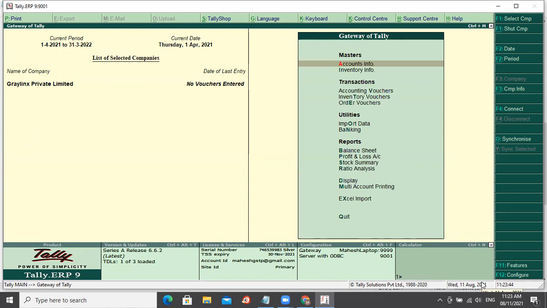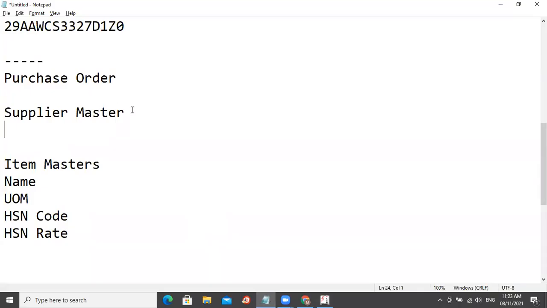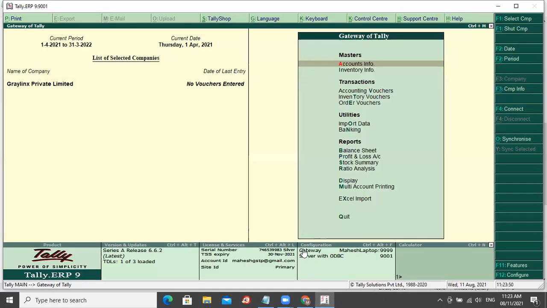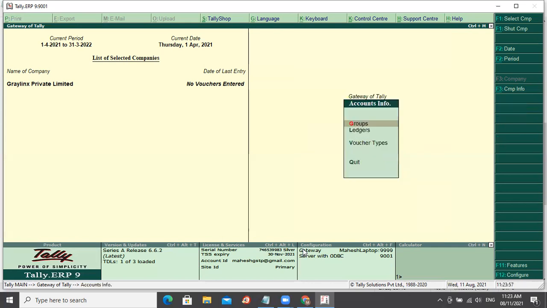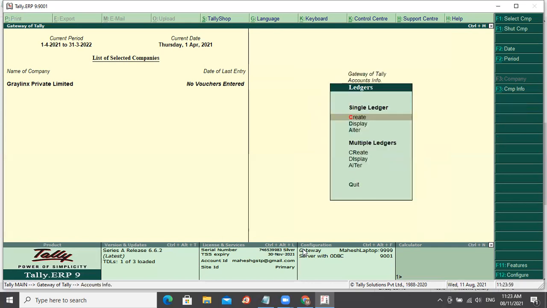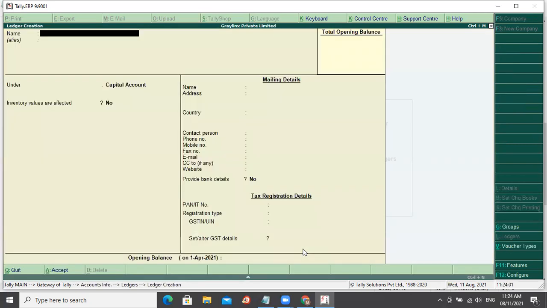Okay, so now the first thing that I need to do is create one supplier master. So how do I create a supplier master? In the master screen, go to Accounts Info, then come to Ledger. Okay, then click on Create.